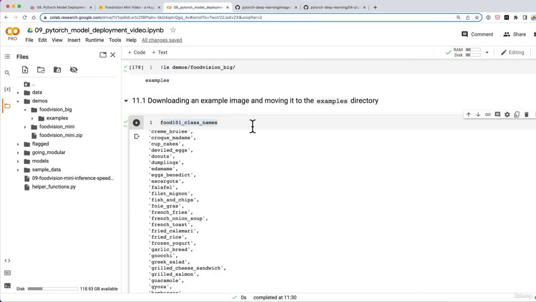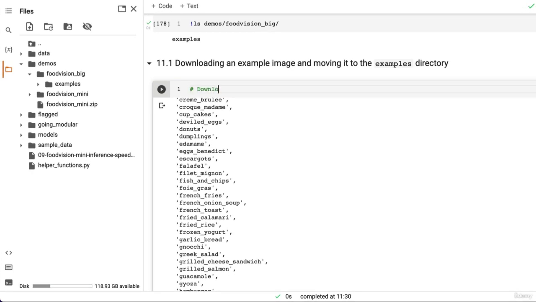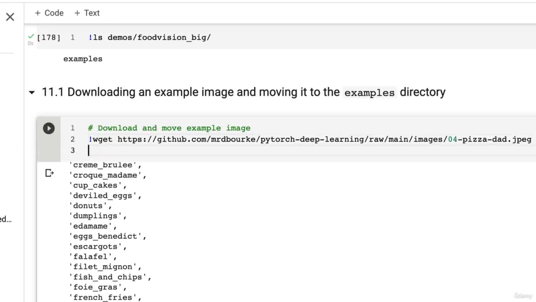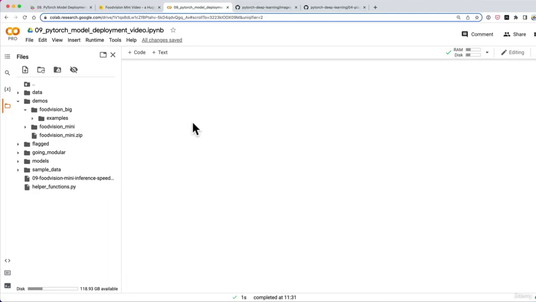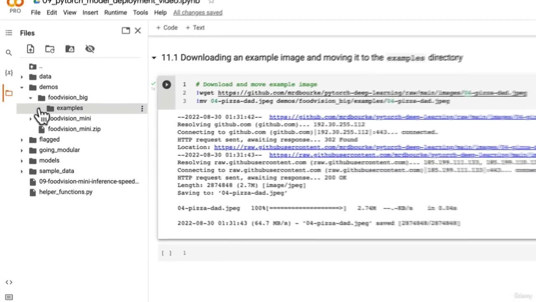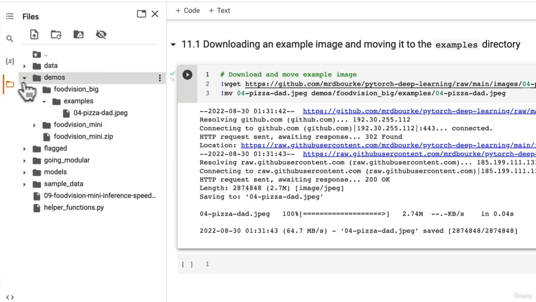So if we come back into here, I'm going to first download and move the example image. I can download it with wget, and then I can move. That's going to download a file called 04 Pizza Dad, which has come with us all the way from section 4. And then in demos, I'm going to move it into Food Vision Big / examples / 04 Pizza Dad.jpg, and we'll see how that goes. Shouldn't take too long. Beautiful, there we go. Let's just make sure it's in the examples directory. Wonderful, that's exactly what we want.